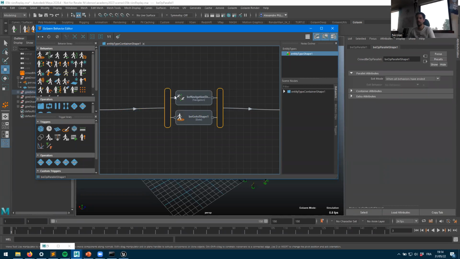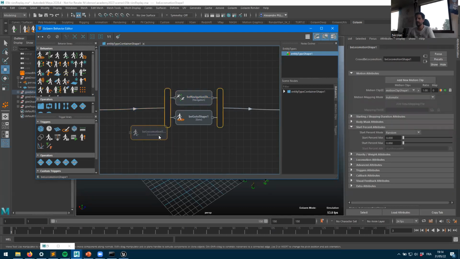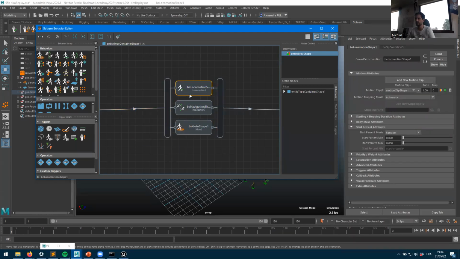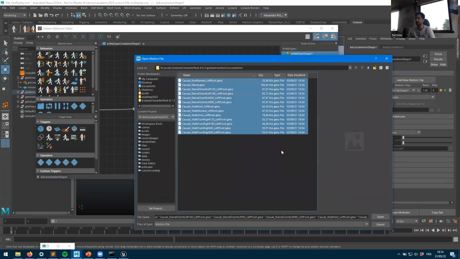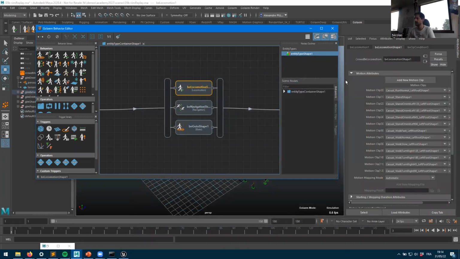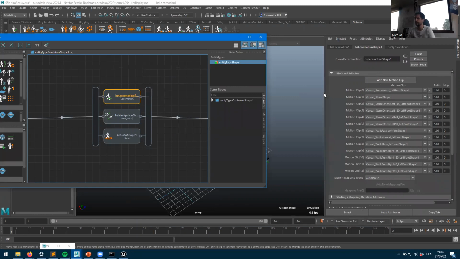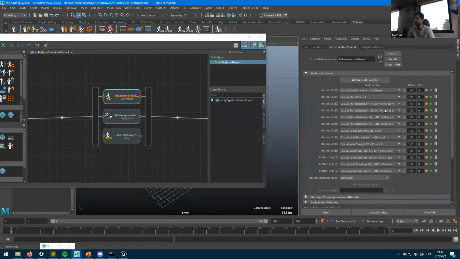Great. I want to assign them a navigation here. And finally, I obviously want them to be animated. So I'm going to bring a locomotion behavior. And as always, I'm going to grab some motions from the locomotion pack and load them all. I go pretty quickly through this. I'm going to consider that we've been doing this plenty of times now, and that you guys are kind of familiar with that workflow now. So I'm going to just go through that pretty quickly.